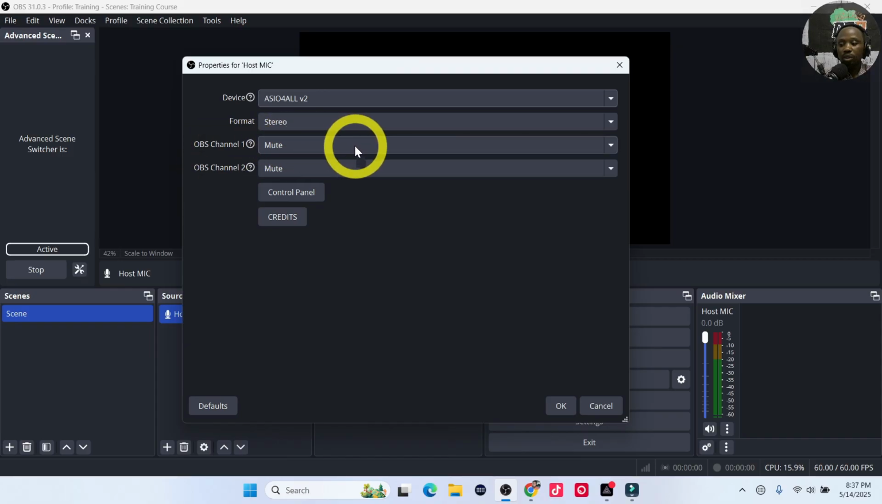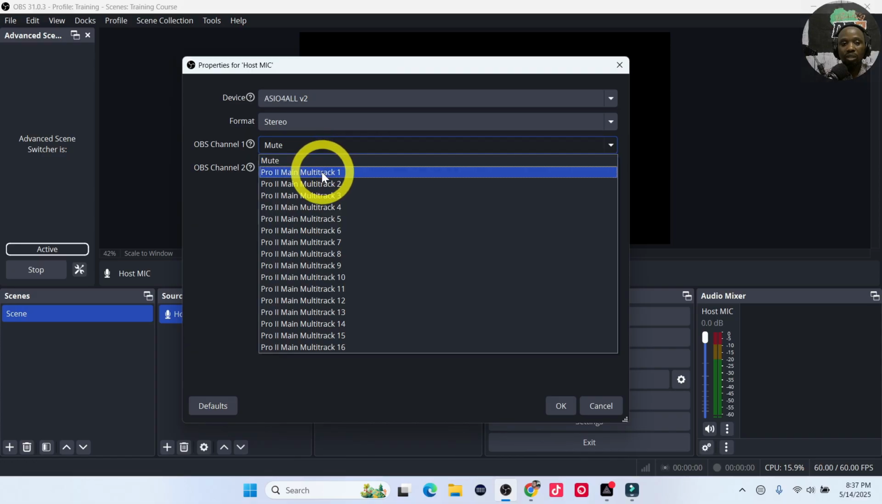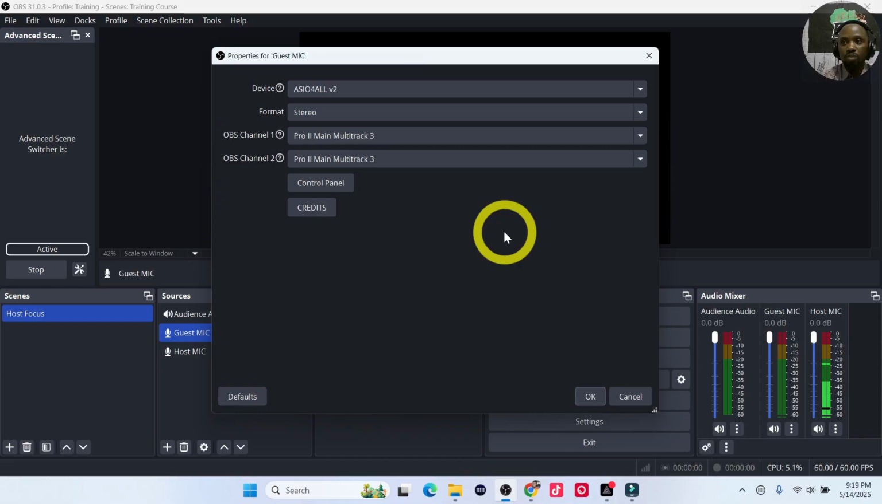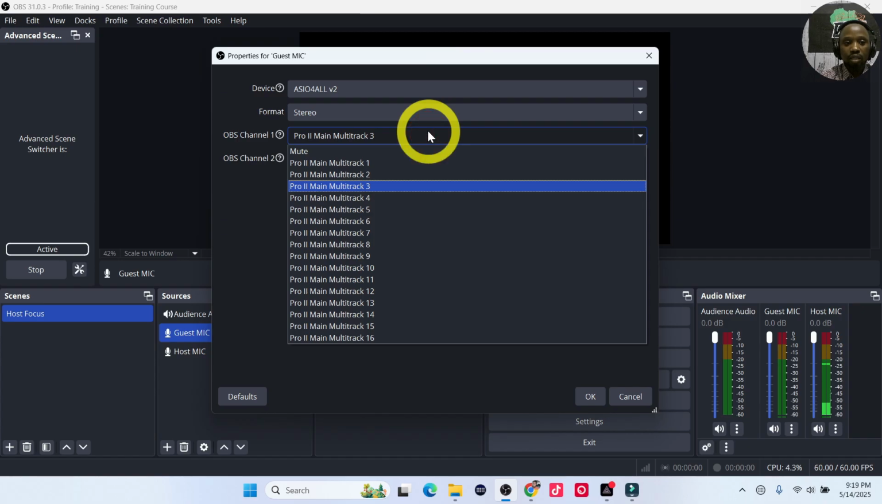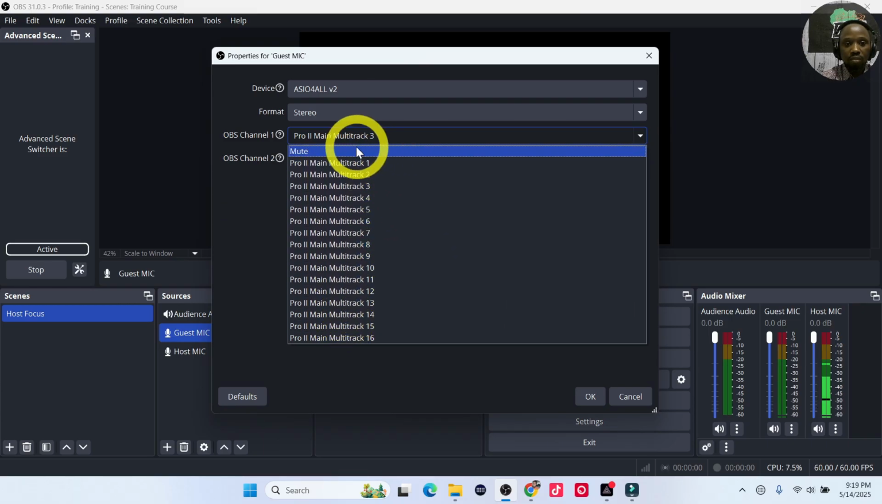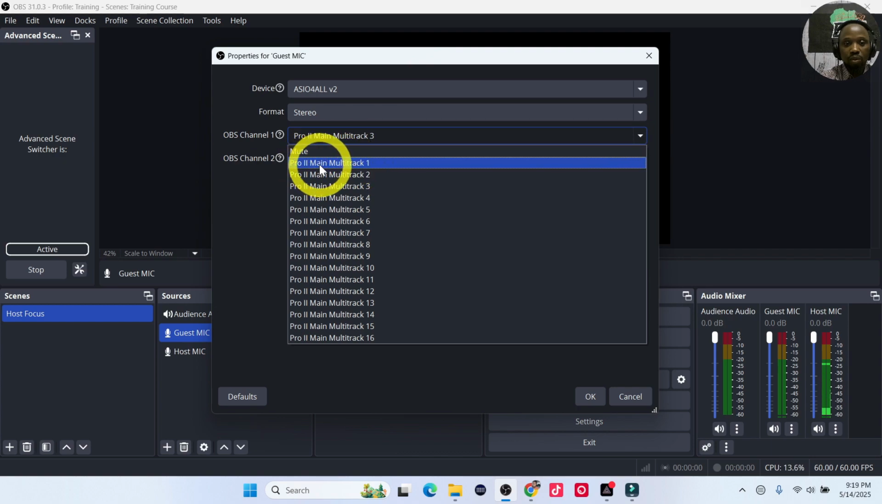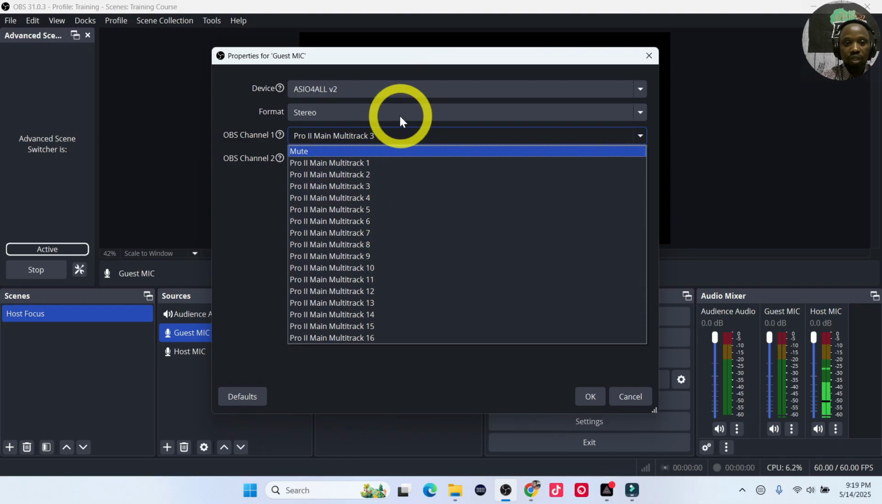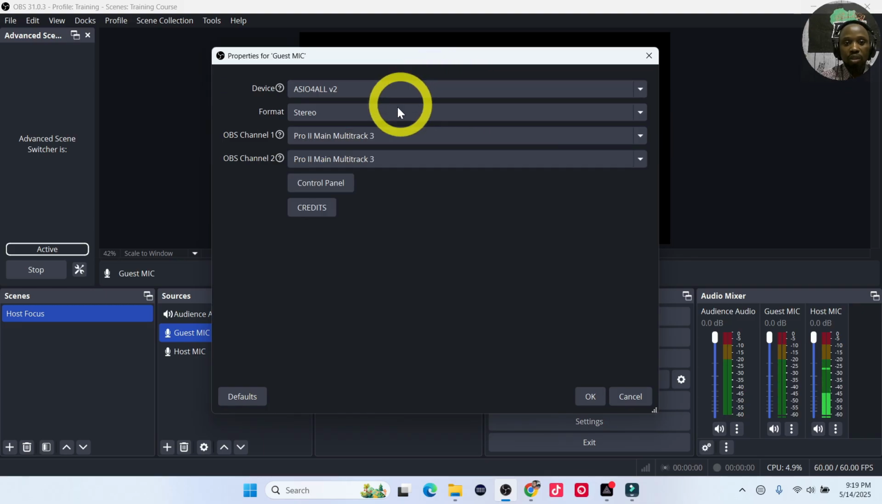When we look at the drop down menu here, you can see you have multi-track 1 through 16. It is possible that when you try to select channel 1 or channel 2, you do not have these options. Maybe you just have mute and something else, but not Pro 2 main multi-track 1 all the way to 16. If you do not have that, you need to go to this control panel here.